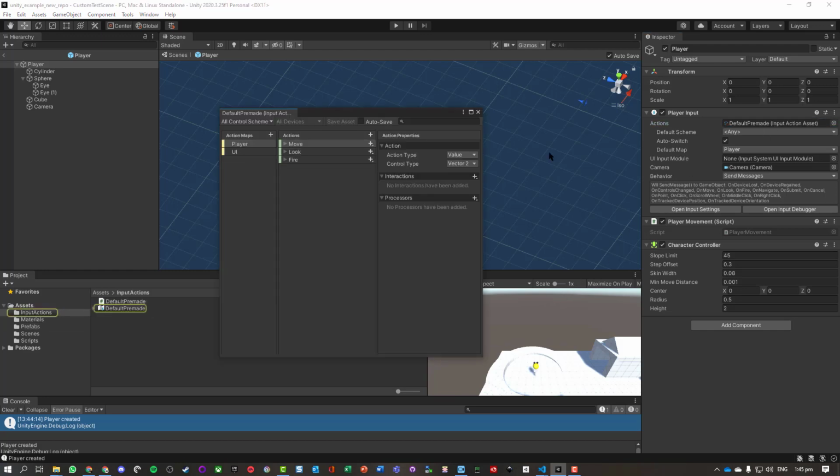How we know which ones we can have? We've got move, look, fire. So every action we can just put the word On in front of it, and that's what we're able to access. If it's a button, we don't need to give it any parameters inside the function.